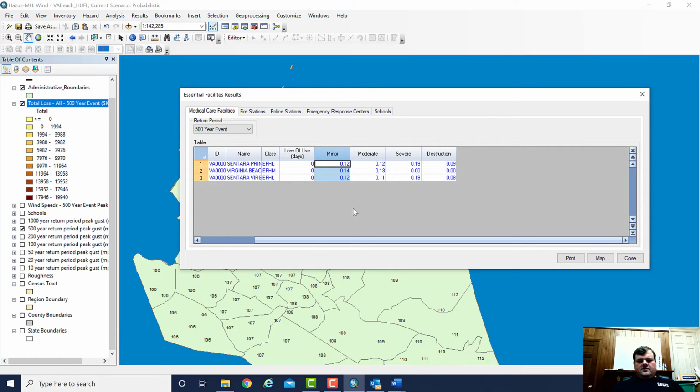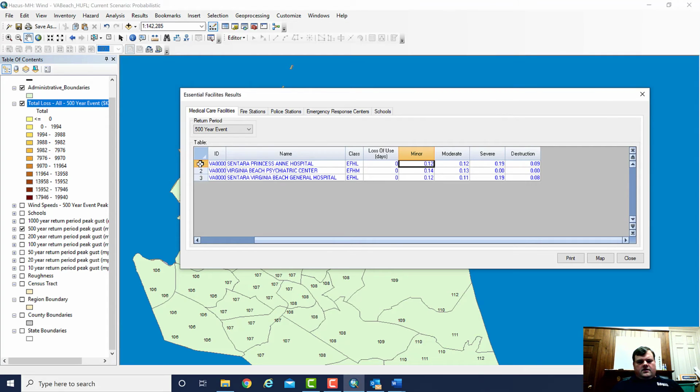So the probability that this building, this first hospital here, Centera Princess Anne Hospital, there is a 12% probability it sustains minor damage, 12% probability it sustains moderate damage, 19% probability it sustains severe damage, and 9% probability that it's destroyed. So if you add these up and subtract them by 1, you'll get the probability of no damage at all. So that'd be none is the fifth category.